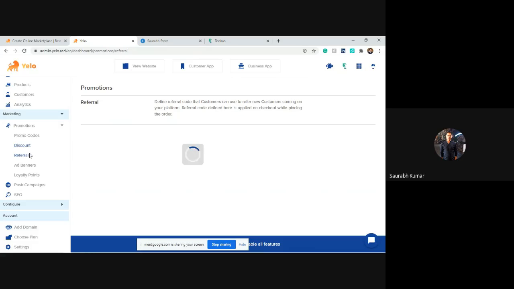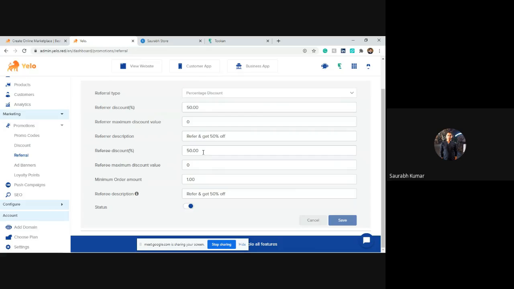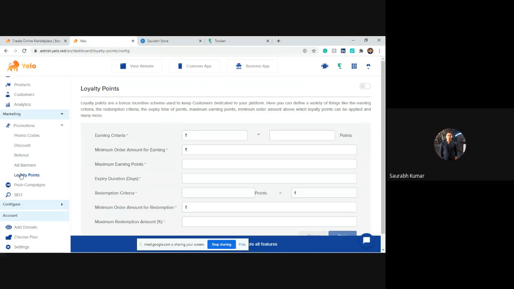If you want to provide some referral benefit to your customers, you can simply use this referral option, and your customer can share with their friends, and they can earn a reward over that. You can add banners, right? Whatever banners you want to add, you can add from here. You can add loyalty points. So if you want to provide some loyalty points to your loyal customers, you can use this functionality.